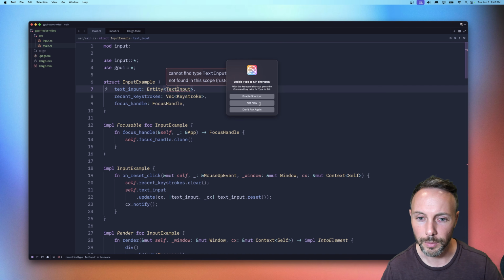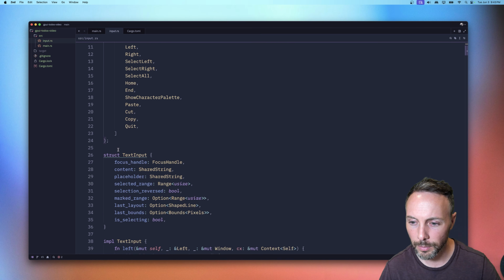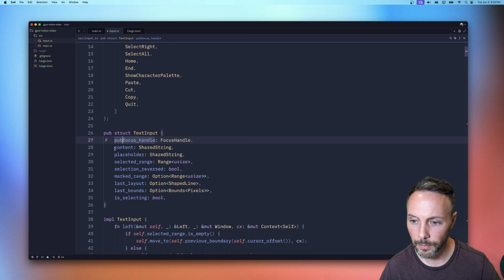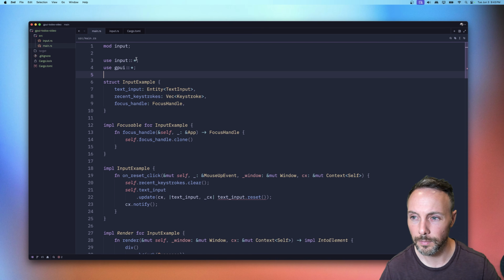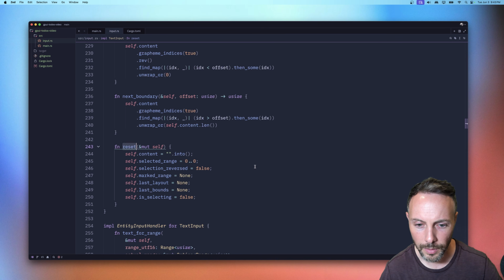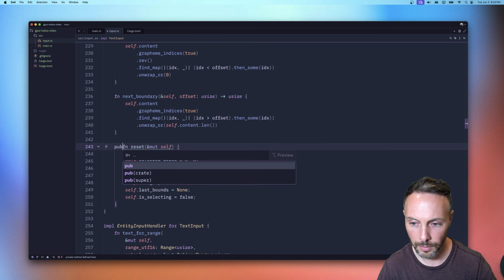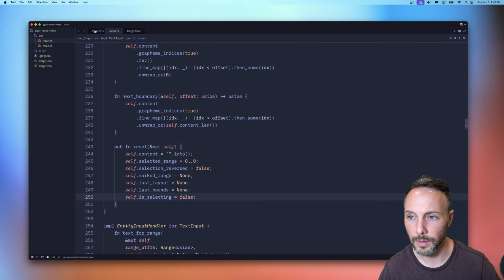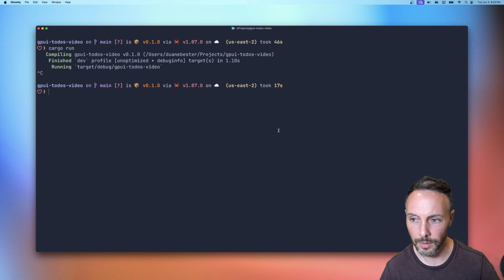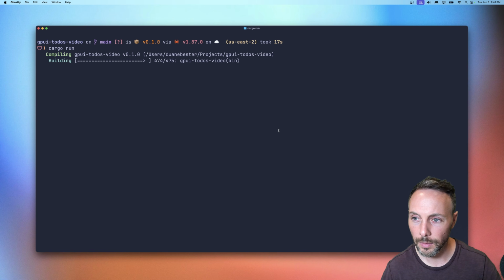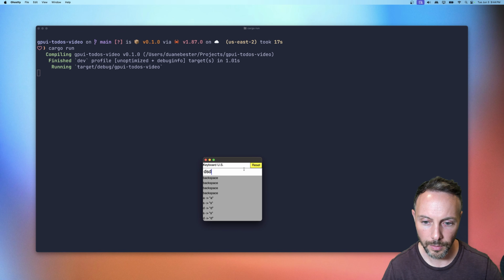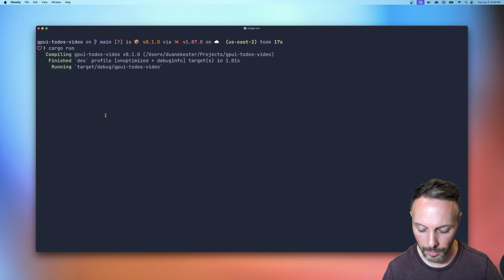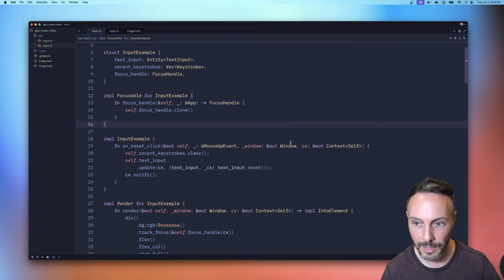And then there's a couple things we need to do. We need to go and make this public. And I believe we have to make a few of these public too. Okay, and then the reset method needs to be public as well. And I believe that's pretty much it. Okay, so we still have a working to-do, or a cube text input example.